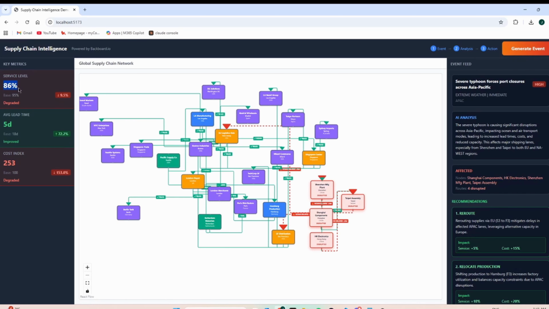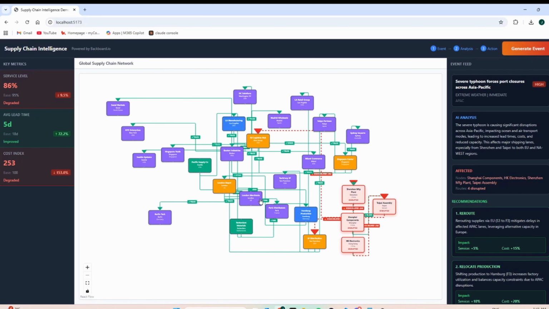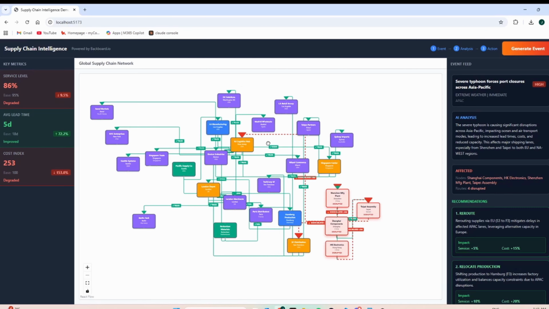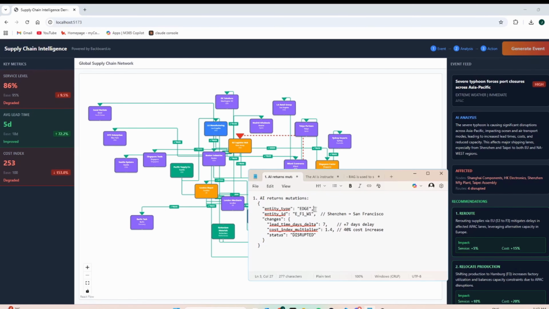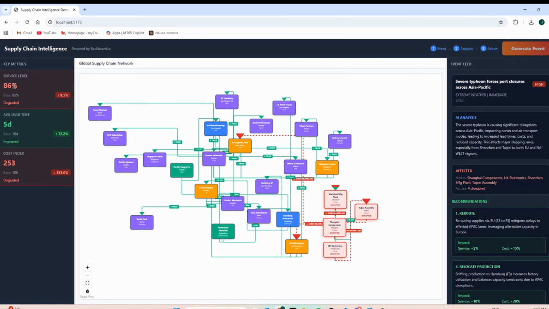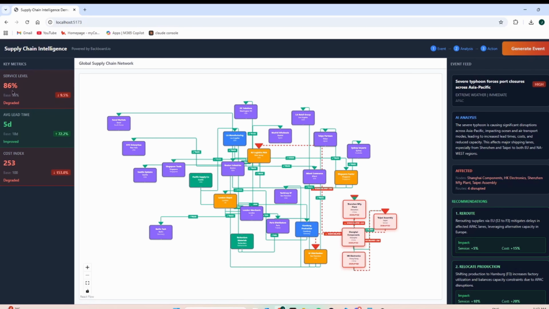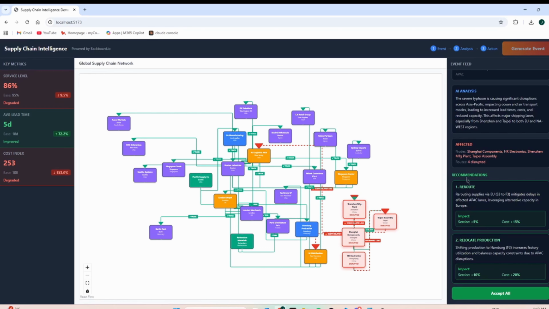Let me show you how that works. The agent returns mutations to the graph. Based on what happened, some edges become disrupted, and it changes the lead time and the cost per edge. Then it does some math, summarizing the edges to calculate these metrics. So after this event happens, you get some recommendations, but you also get to see what is likely to happen if you don't do anything about it.